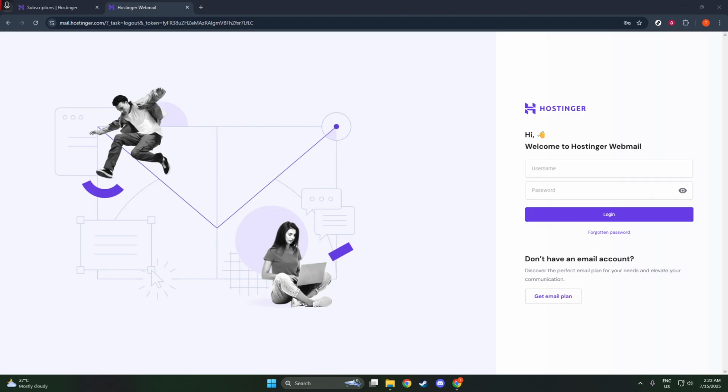Next, type in mail.hostinger.com and press enter on your keyboard. This web address will take you directly to Hostinger's Webmail login page. If you're unfamiliar with what a webmail client is, think of it as an online email management system. It's much like using Gmail or Yahoo Mail, but specific to your domain and hosting provider.